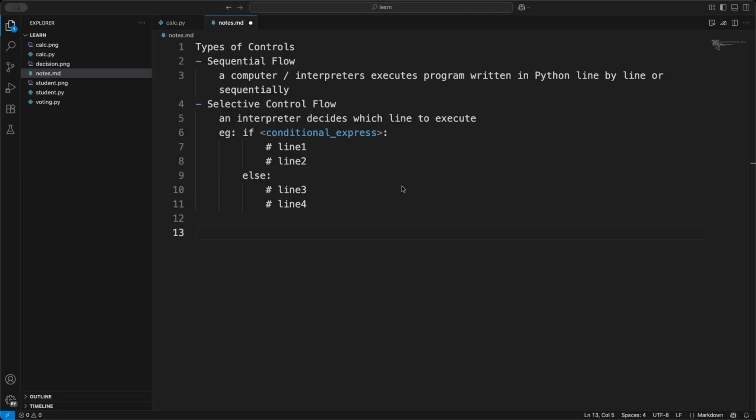Hello developers. So let's do another variation of if, also known as elif, which stands for else if. So it combines an if and the else block.